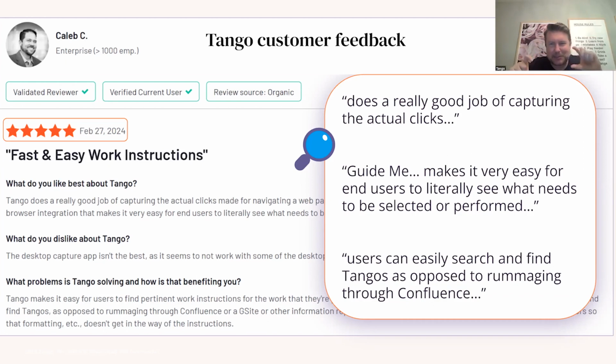So the text is a little small, so you can go read it for yourself on our G2 profile, but I kind of highlighted some of the key excerpts. So Caleb starts by talking about how Tango is great for capturing the actual click. So that click to create experience is what he's talking about. He then goes on and talks about how great the end user experience is with a feature that I'm going to demo for you in a minute called Guide Me. Guide Me makes it very easy for end users to literally see what needs to be selected or performed right on their screen, right on the software that they're using.